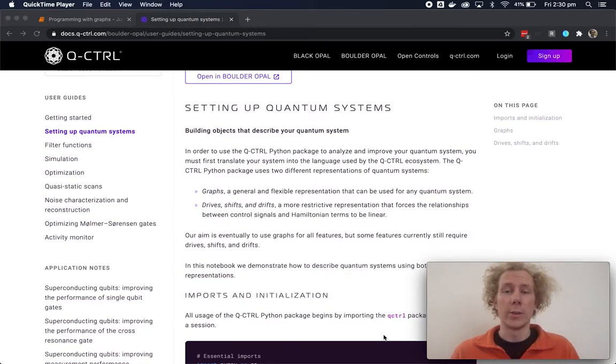In the last video, you saw a basic introduction to graphs. In this video, I'll show you how to perform computations using graphs. As before, you can visit our documentation website at docs.qcontrol.com to see several real-world examples where we use graphs to solve interesting quantum control problems. But for now, let's just go back to the basic notebook that we considered earlier.